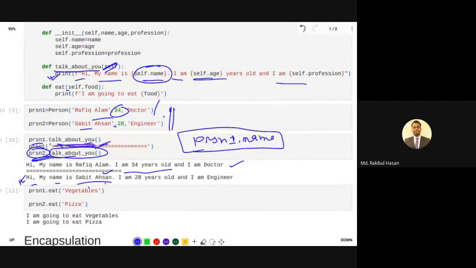And lastly, if we call this eat method from person one, person1.eat, of course I need to supply the variable food here, because food is not an attribute of this particular class. So here we are supplying the food we want to print. Our syntax was, I am going to eat the food. So when I supply person one eat vegetables, it will print I am going to eat vegetables. And if I provide pizza, it will print I am going to eat pizza. That's all.